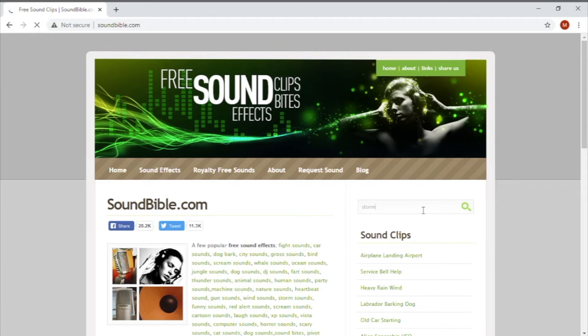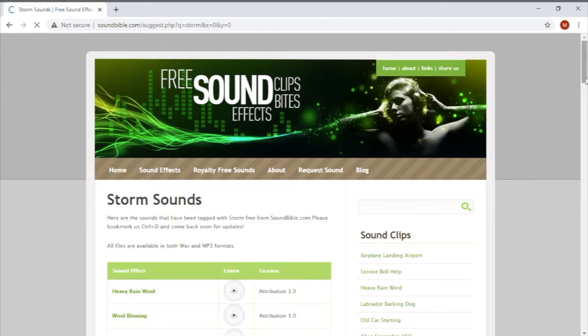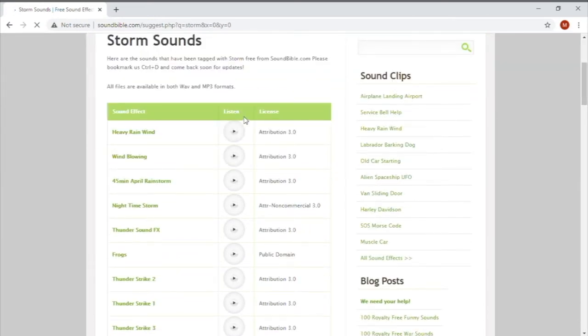All you have to do is search for a keyword in the search box on the right here, and then you'll be presented with a list of appropriate effects. You can preview the sound by clicking the play button like so. And once you've found a sound you like, click on the file name and it will take you to the next page.